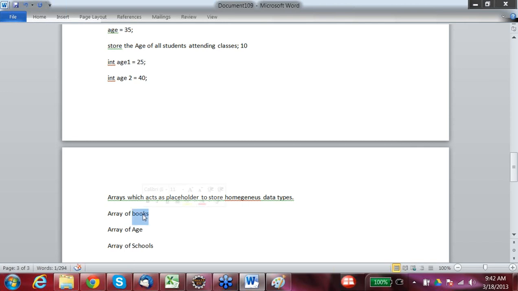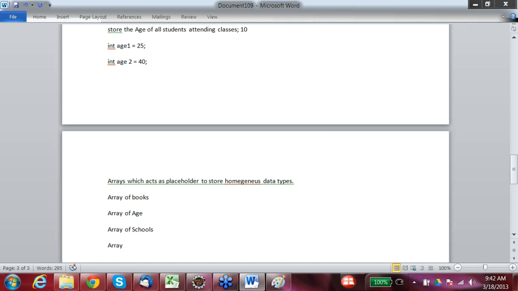So I can have array of books, age, but I cannot have array of books and age, or you can say array of books and pencils. This is wrong, because here the data type, the item that I'm storing, is different, and arrays only store similar data types. It has to be similar. Similar data types means whatever I'm storing should have the same properties. If books is a string, or let's say if books is an integer, then this particular array can store only integers.